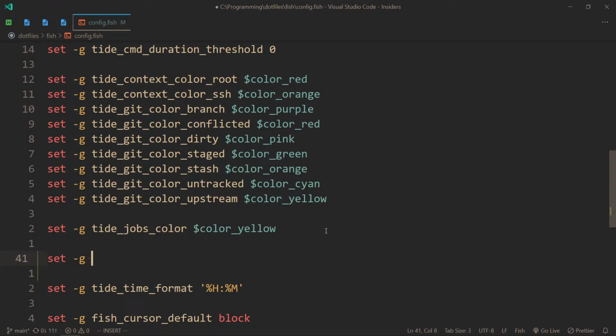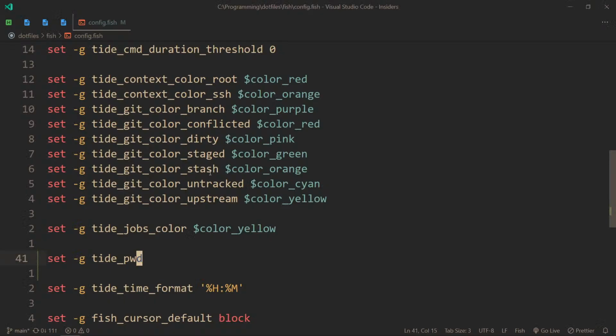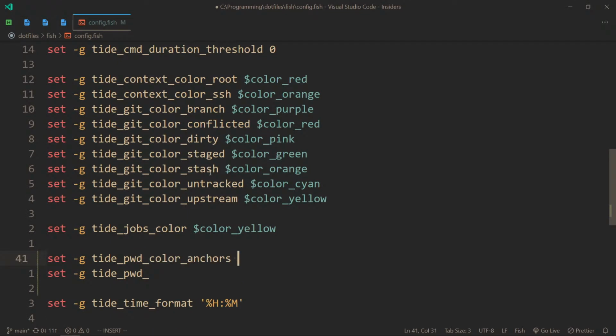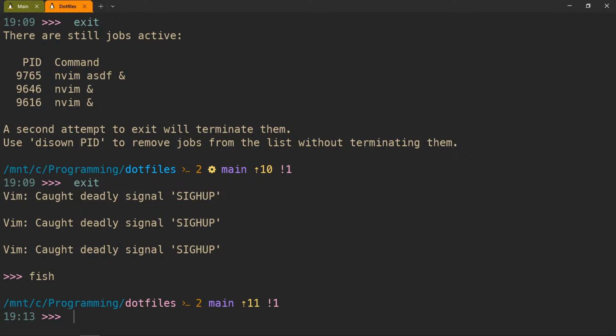Set G tide PWD. What do we start with? I don't want to use any background colors, but color anchors, yes, they are pink. First of all, why capital P? Because that's such a stupid pun. It's so stupid. What? Strange. And now, at least that is pink. See, it's coming together slowly but surely.